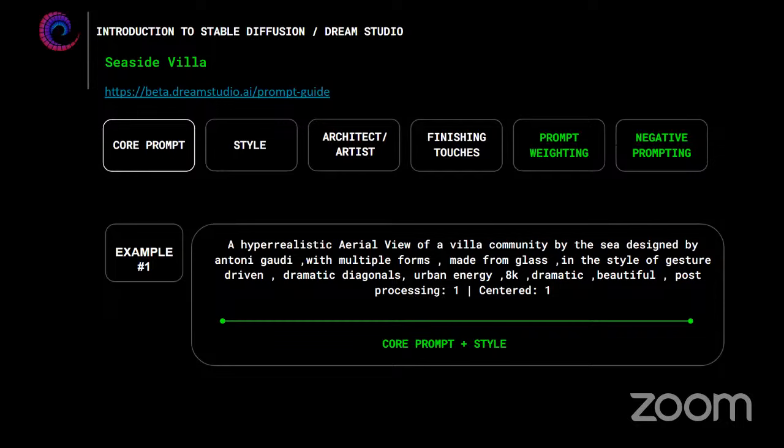So you can simply combine two things, which is post-processing. If you type one, this is the default number of the prompt weight, which will try to make it post-processing in a very good way. And then if you draw this icon, it's on the keyboard, and then you type centered, and then you type one, so you have a balanced image. So we will see now what we will get.